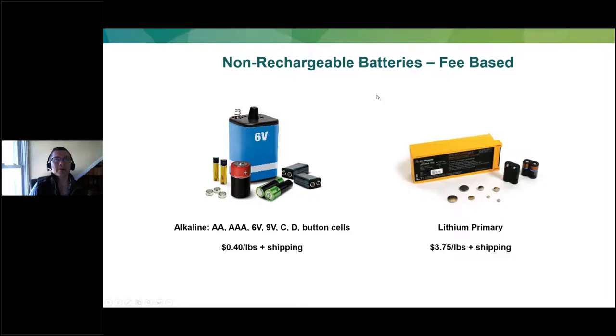These are the non-rechargeable batteries. These are fee-based, so we would charge to have these recycled. Alkaline, you're all familiar with these. These make up about 80% of the batteries that are sold in the country. And then these are a little bit newer. These are lithium primary. These are dangerous too. They're significantly less dangerous than the rechargeable lithium batteries, but lithium primary batteries, same thing. If you drove a bulldozer over one of these, chances are it would combust.